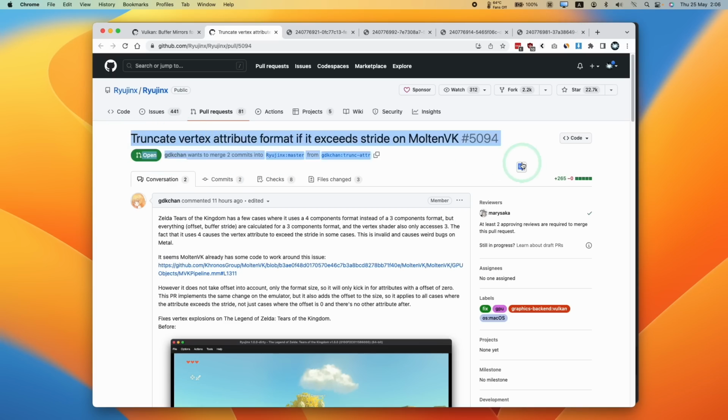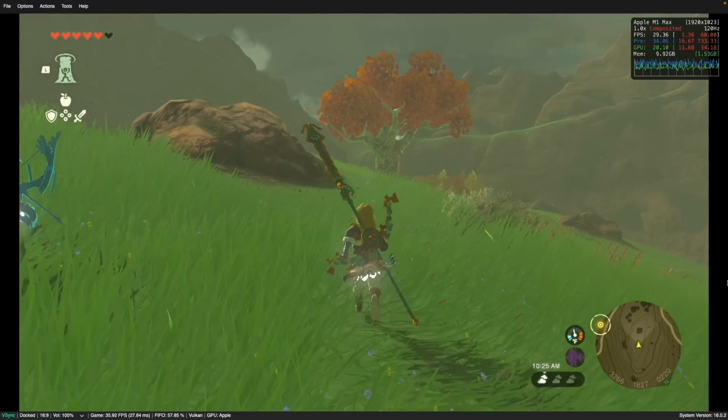So today I'm going to be showing you how to download this fix, and also what the best up-to-date mods are and how to get Tears of the Kingdom working best on your Apple Silicon Mac.